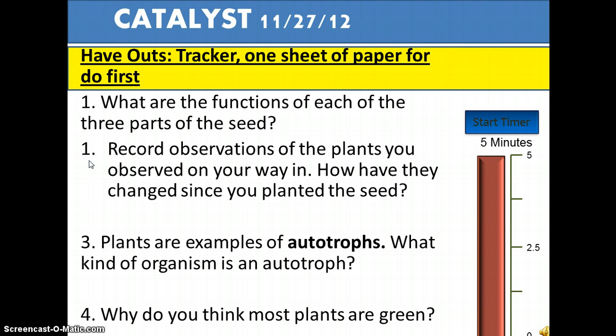Second, number 1, record your observations of the plants. All of the seeds we planted germinated in the back of the classroom. Number 3, an organism that is an autotroph. An autotroph is an organism that can produce its own food inside of itself. Number 4, most plants are green because they contain chloroplasts, and we're going to learn why chloroplasts are green today too.